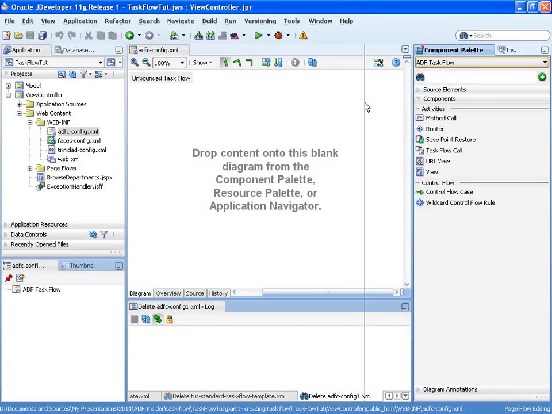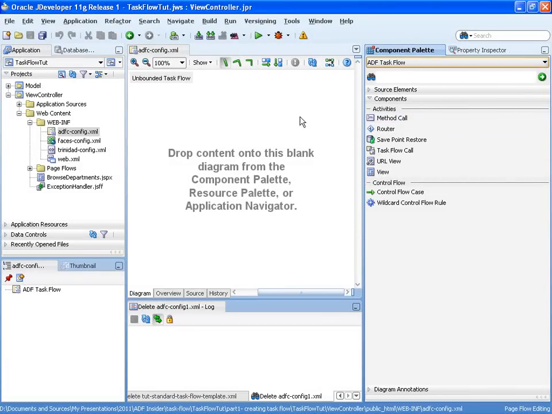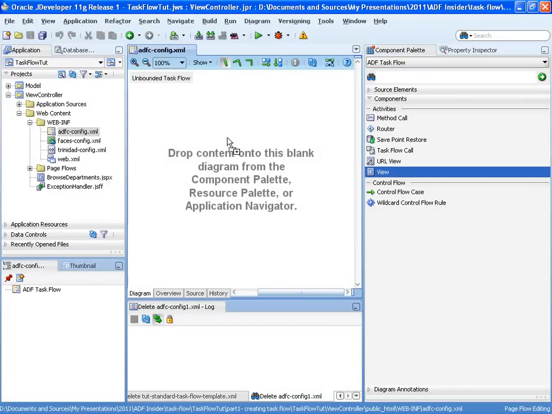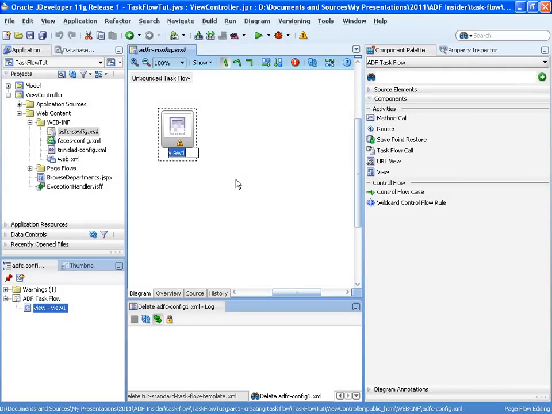Looking at the component palette, we can drag method call activities, route activities, and task flow calls onto an unbounded task flow, the same set of functionality that we can use within a bounded task flow. The difference though is if I drag and drop a view activity, this always is based on a JSPX document. An unbounded task flow cannot have views that are based on page fragments.